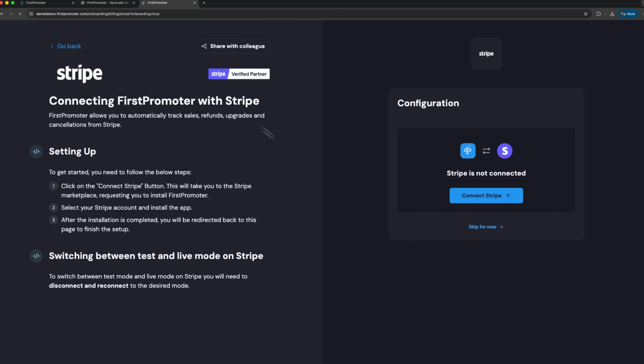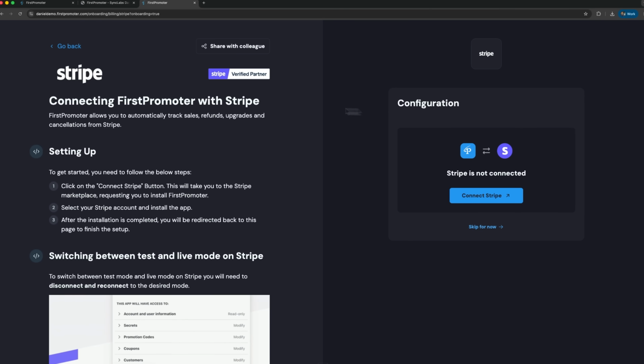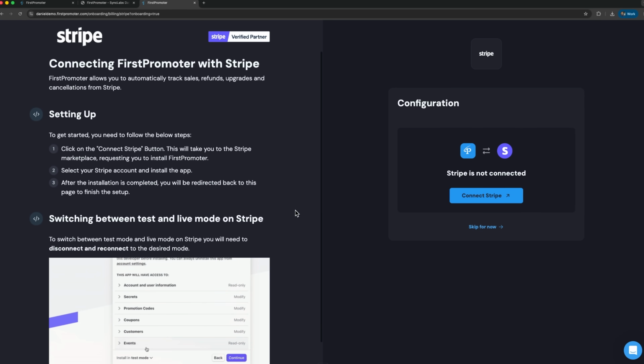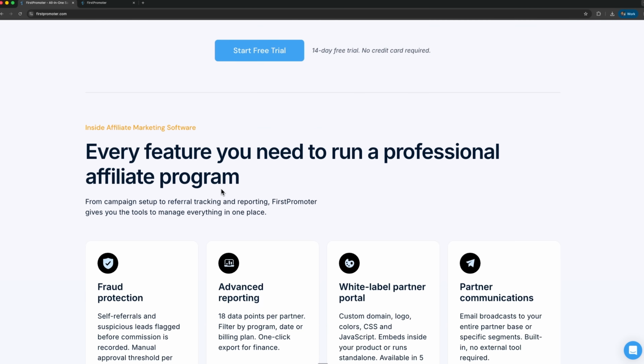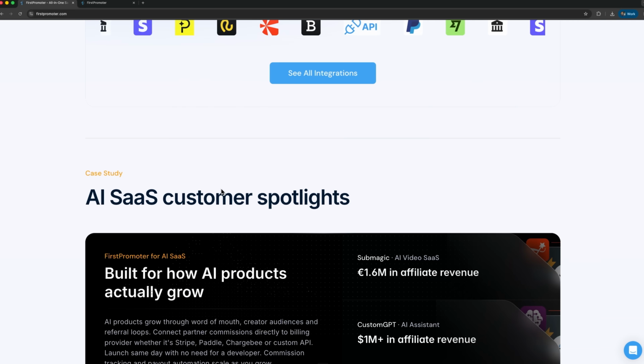Once Stripe is connected, FirstPromoter can track subscriptions, renewals, upgrades, downgrades, cancellations, and refunds. This is what makes it different from basic affiliate tools that only track one-time purchases.